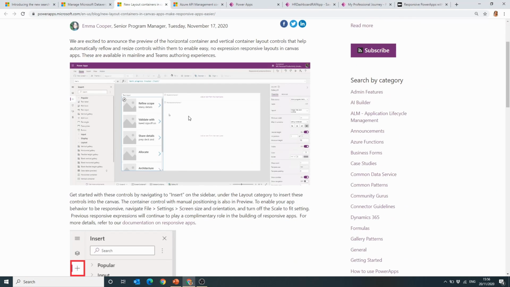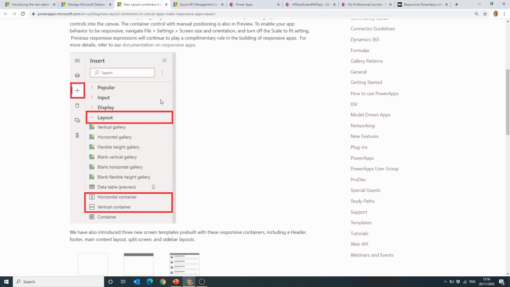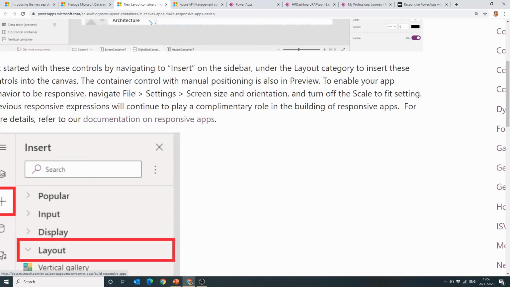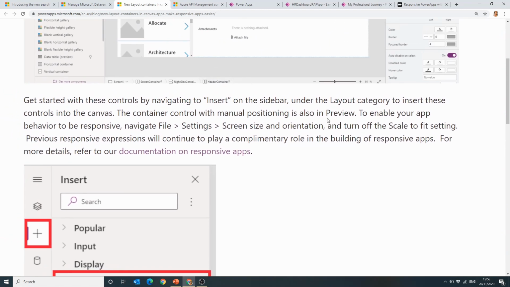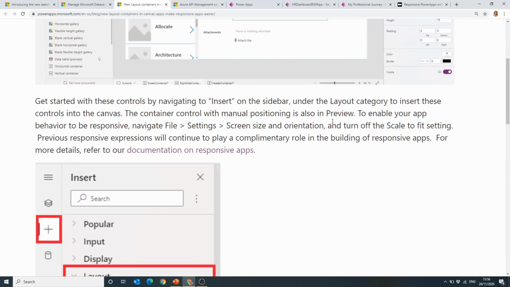The second one I wanted to look at is the new layout container. If anyone has made responsive applications in the past, you'll know how difficult that can be. You do need to turn that on. So you go into the preview features. Let me rephrase this. In the advanced settings, there's essentially an option. So I'll just quickly show you that.